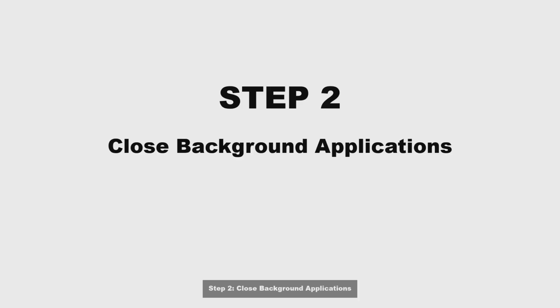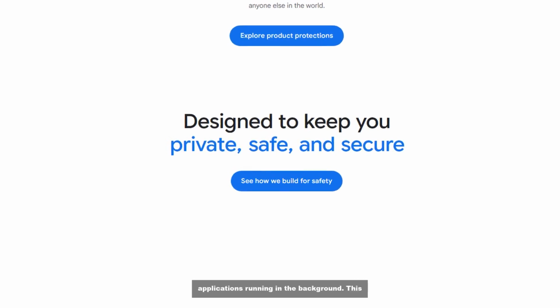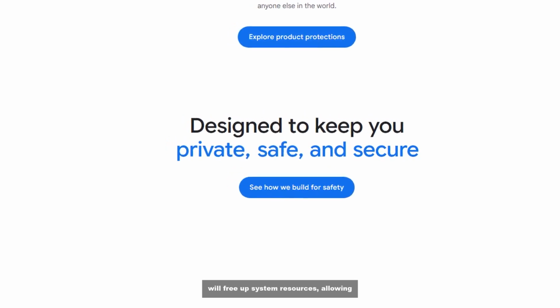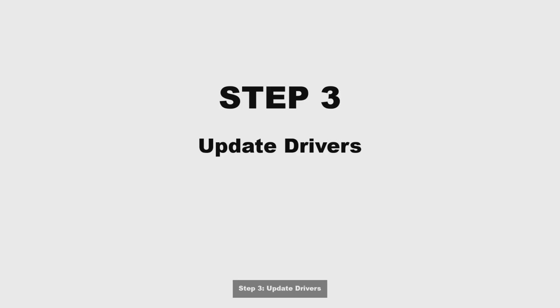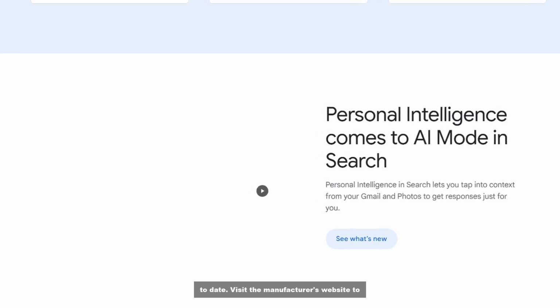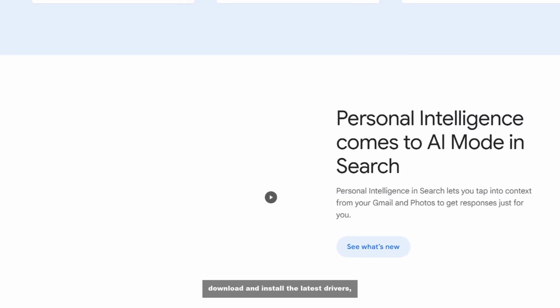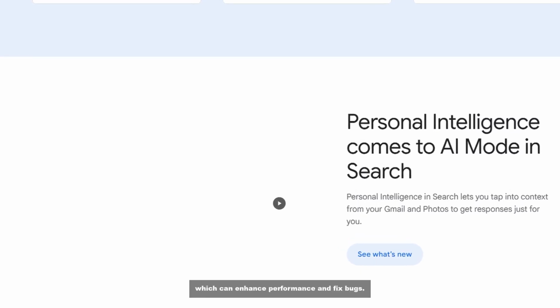Step 2. Close background applications. Make sure to close any unnecessary applications running in the background. This will free up system resources, allowing Roblox to run more smoothly. Step 3. Update drivers. Ensure that your graphics card drivers are up to date. Visit the manufacturer's website to download and install the latest drivers, which can enhance performance and fix bugs.